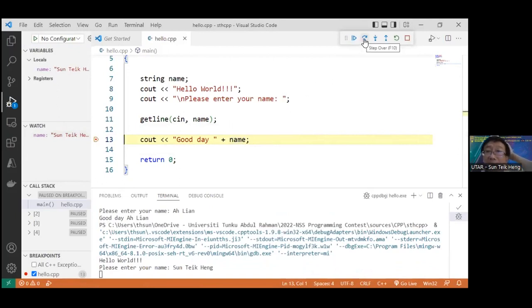Then, okay, I can press this one, step over. Now you can see it stopped at the next line. When I click this step over, it started at the next line here. So it has finished executing this line number 13. And you can see my result is here. Good day, something.